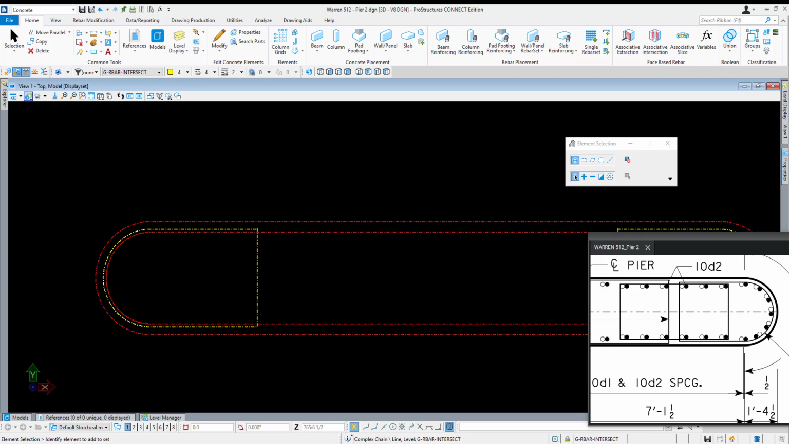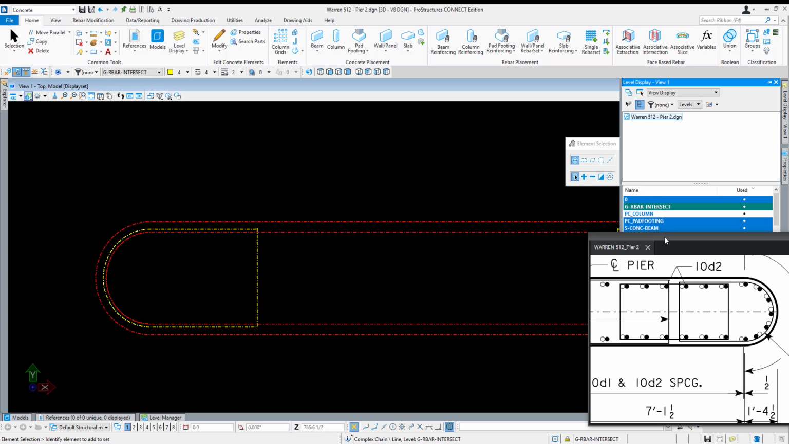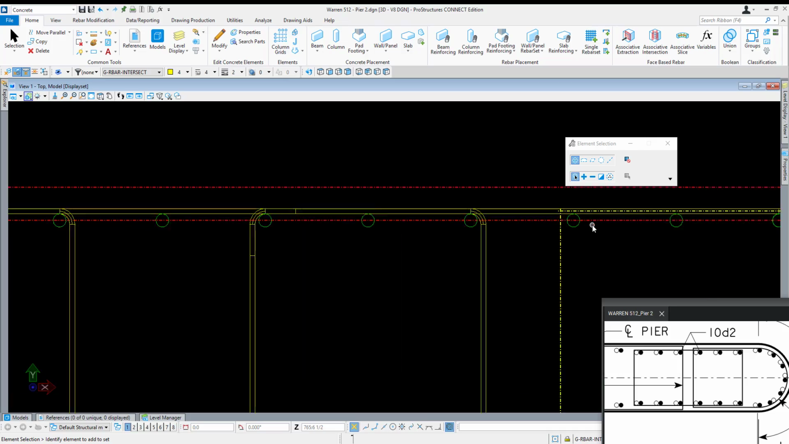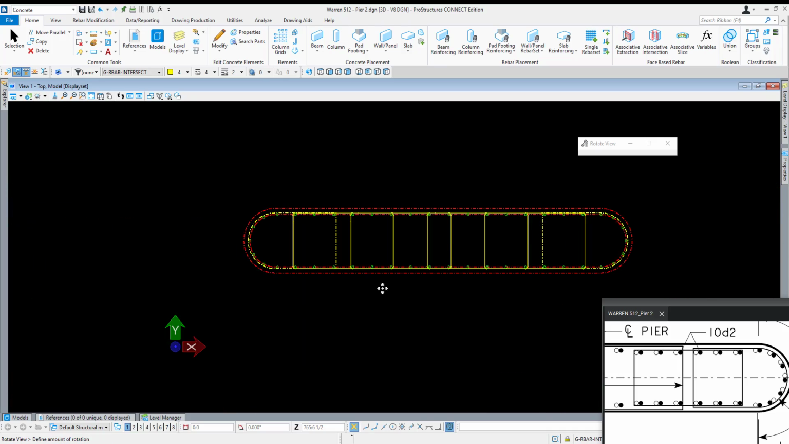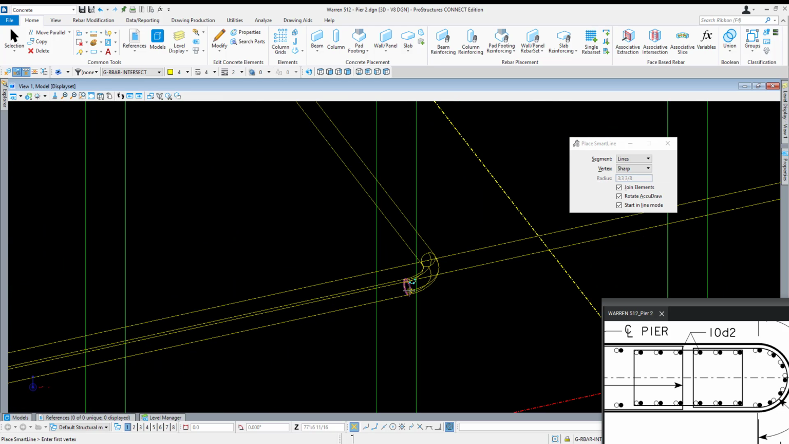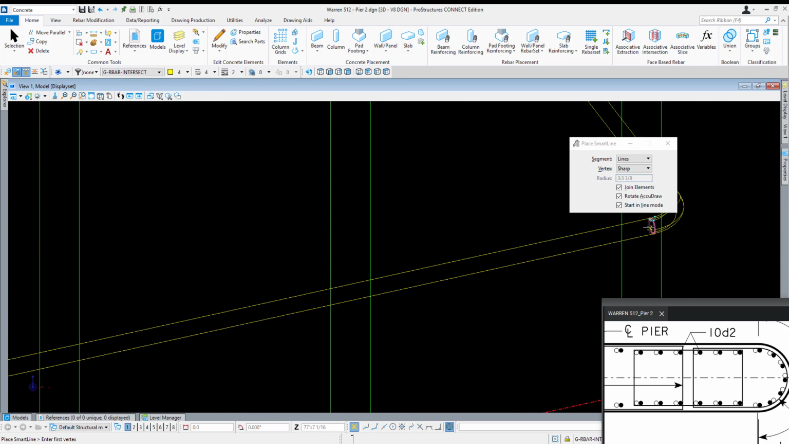And let me turn my column reinforcement back on. Double check that we're still in a good place. Good deal. All right, so now I need to place a guideline for my distribution path. I'm going to start with the first tie, center point.